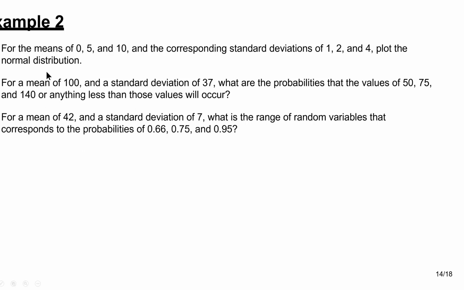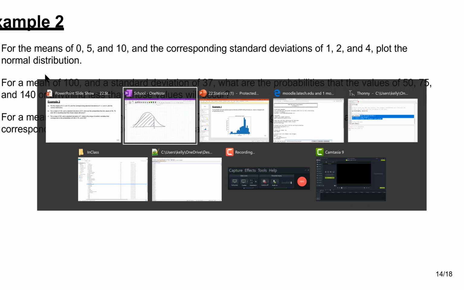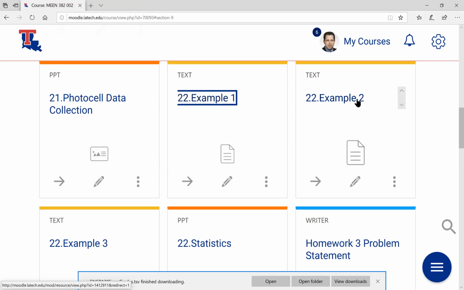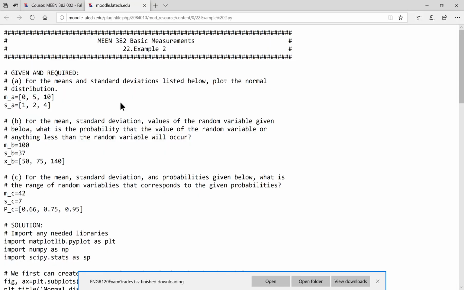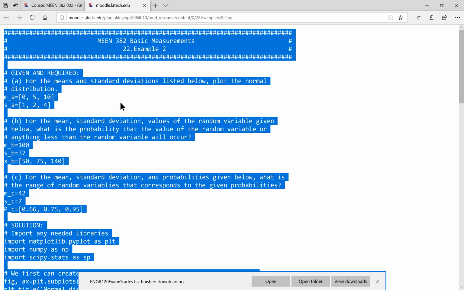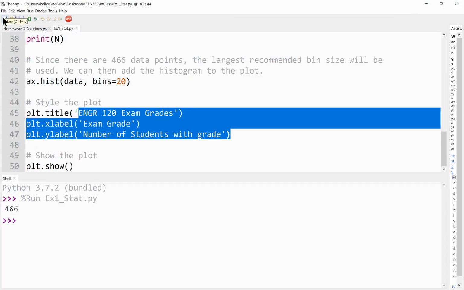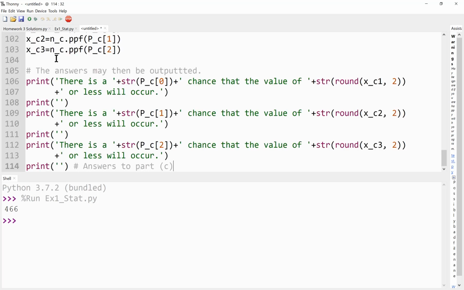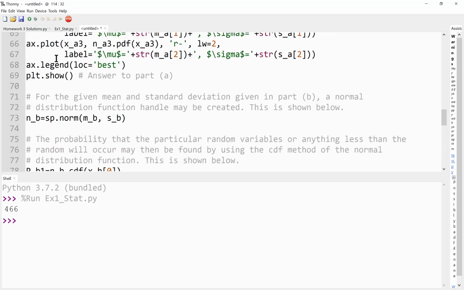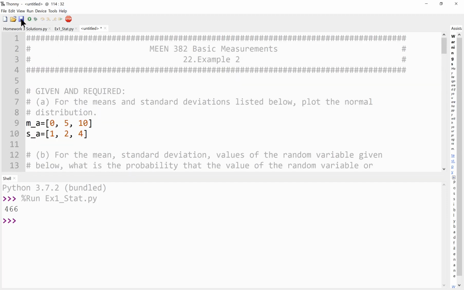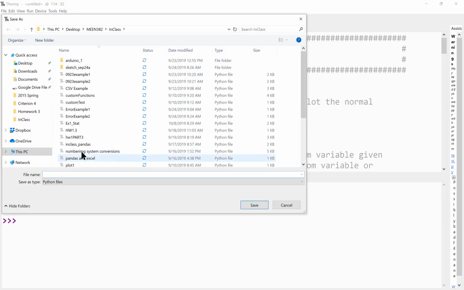So let's go get, we don't need any data set for this. It's all coded into the Moodle file, in the Python file. So let's go get example 2. Let's copy all of that, put it into our Python code, make a new one. Let's go to the top of it and let's save it so it'll run. We'll just call this one example 2.